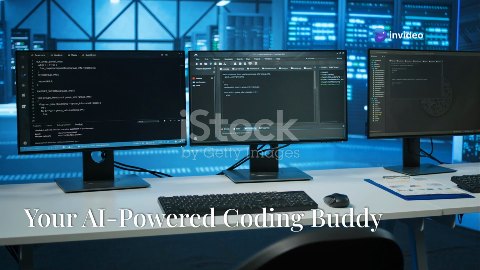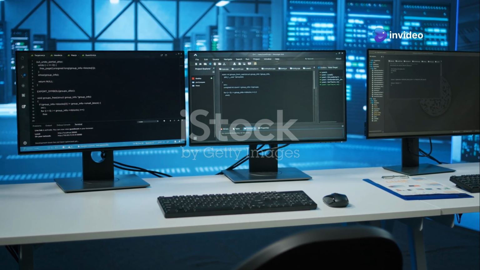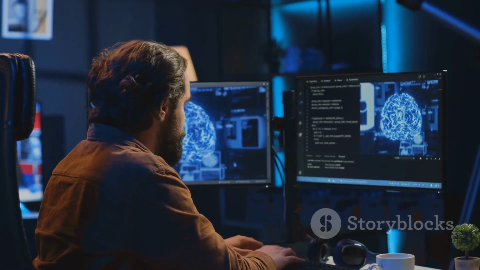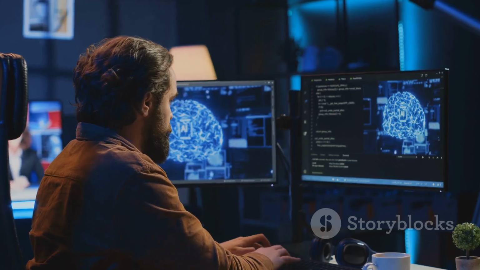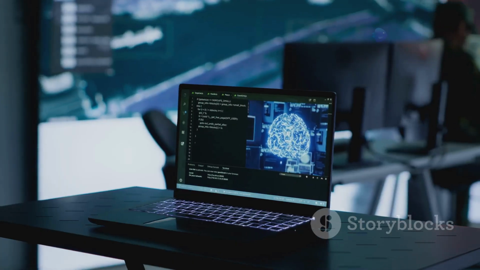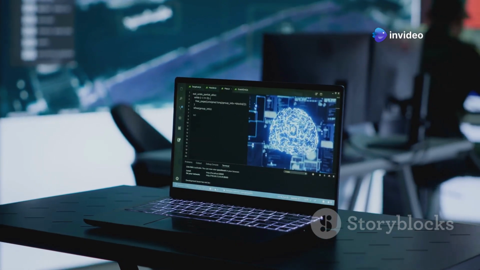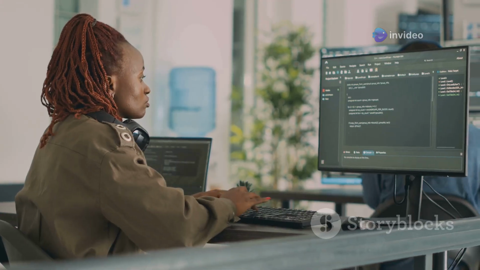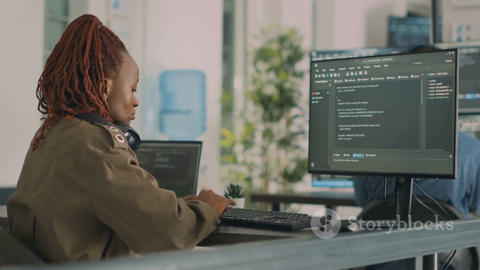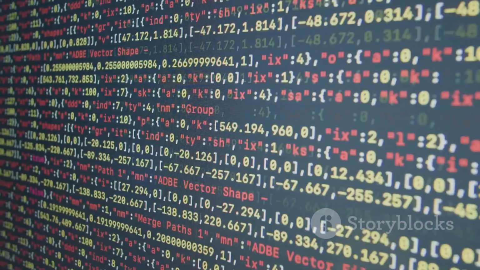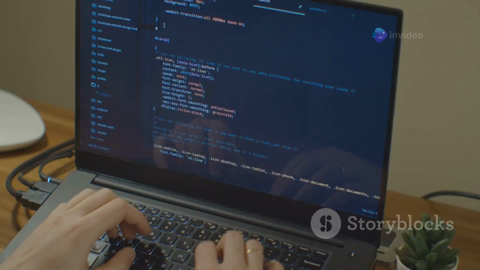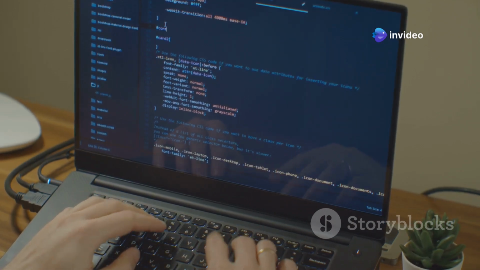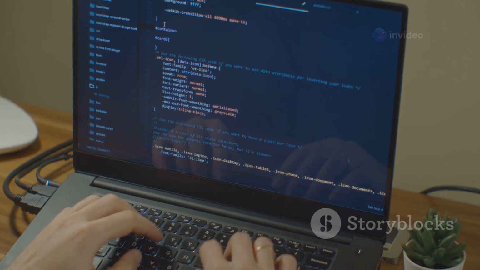Now this next one is straight out of the future. Visual Studio IntelliCode is like having an AI-powered coding buddy, always there to help you write better code, faster. It uses machine learning to analyze your code and provide intelligent suggestions, completions, and even code snippets. It's like having a supercharged autocomplete that actually understands your code, and the best part is, it gets smarter over time. As you use it, IntelliCode learns your coding patterns and preferences, providing even more accurate and relevant suggestions.